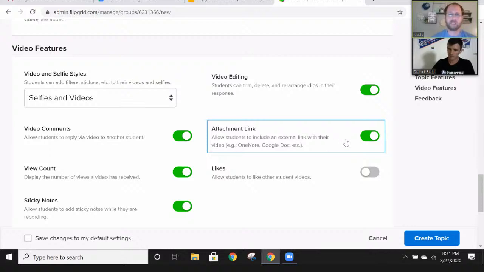For the attached link, you can allow students to include a link. If so, for example, if you had them do a response on maybe a health topic question and you wanted them to link the source that they used, you could have them do that. Or maybe you had them do a representation of my plate in Google Drawings and you wanted them to link that to their Flipgrid response.